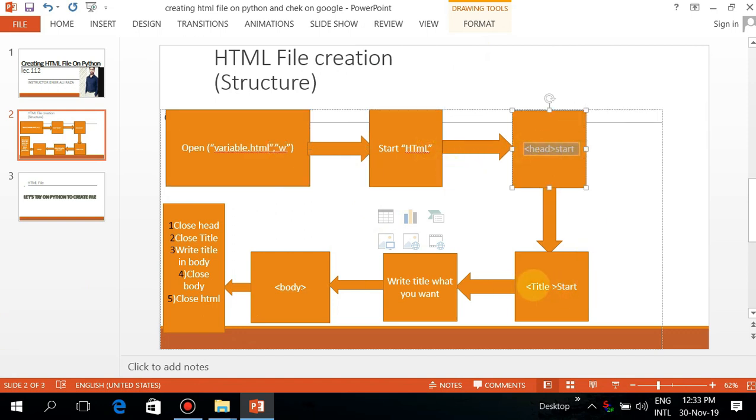Within the head we should also write the title, whatever you want. Within the body we have HTML, and we add the start and titles. When we have started all these, the last point is to close the head, which we started here, by using a slash. Then close the title, write the title and body, close the body, and close the HTML file which we started here.